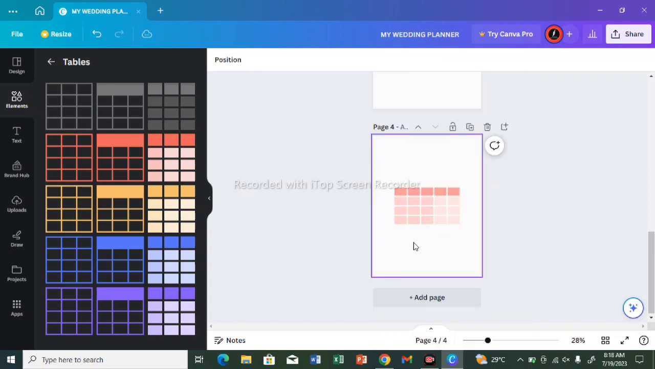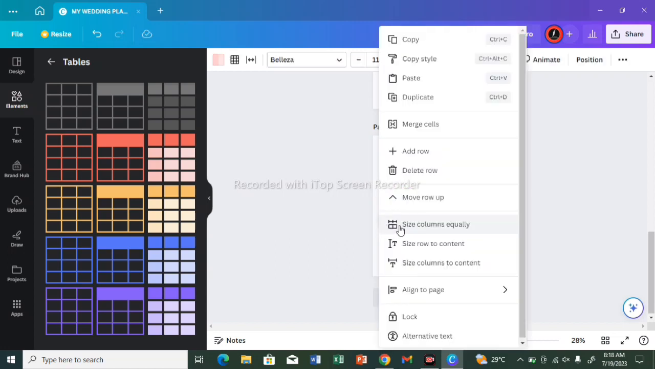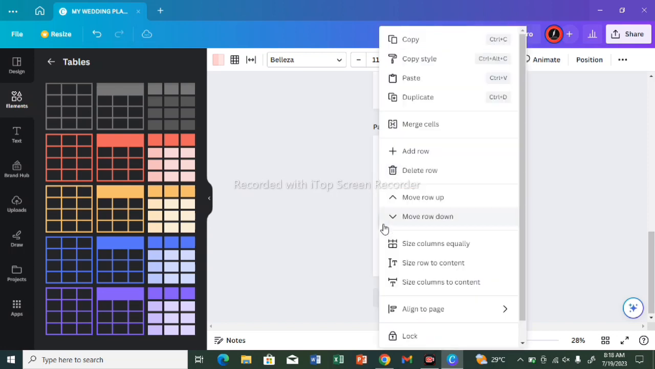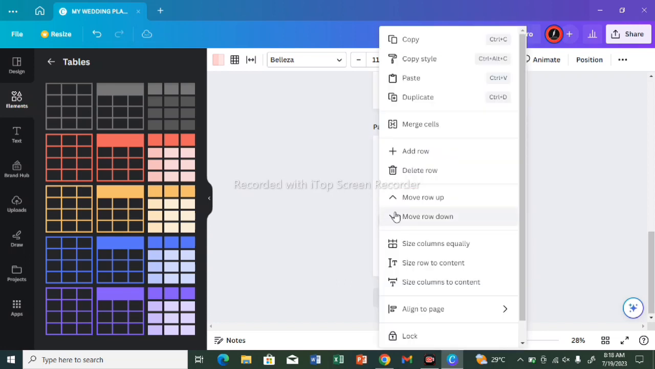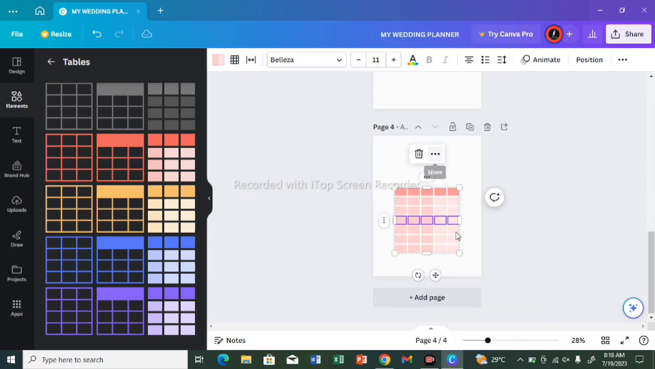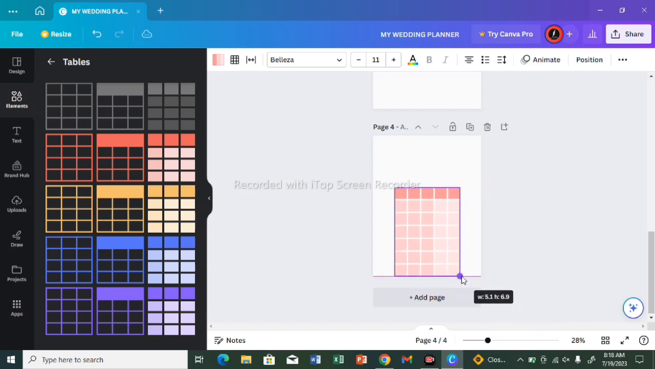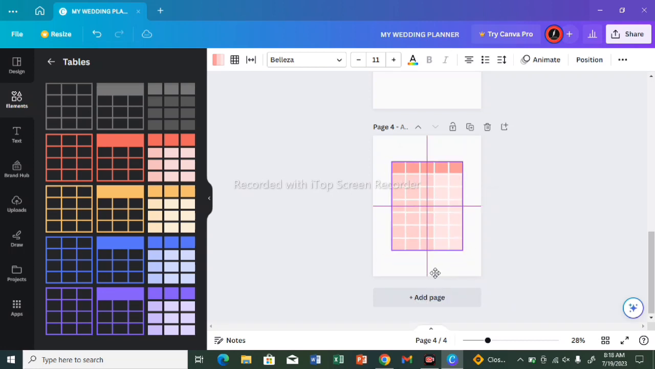Where is it? You see this, then add row. You can add more. You can add more. So you click on this to enlarge, then you position your book to center.